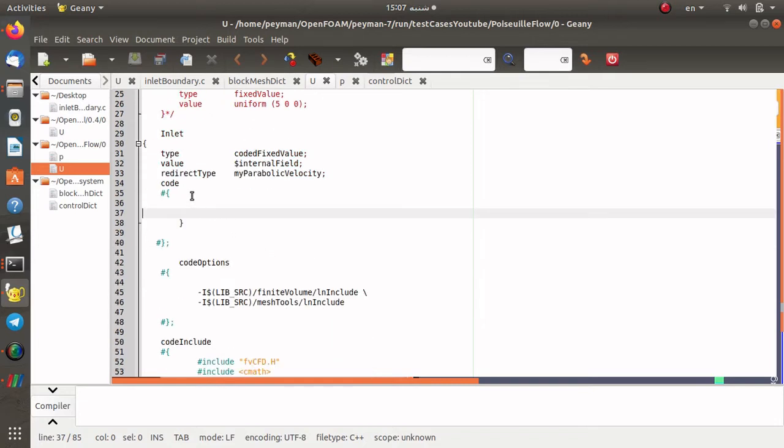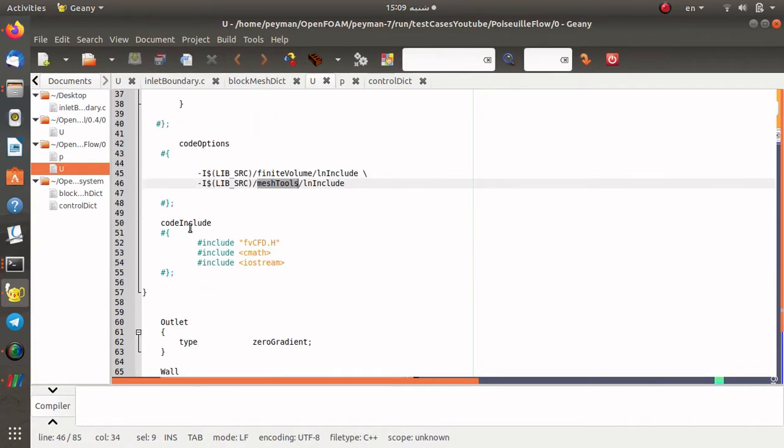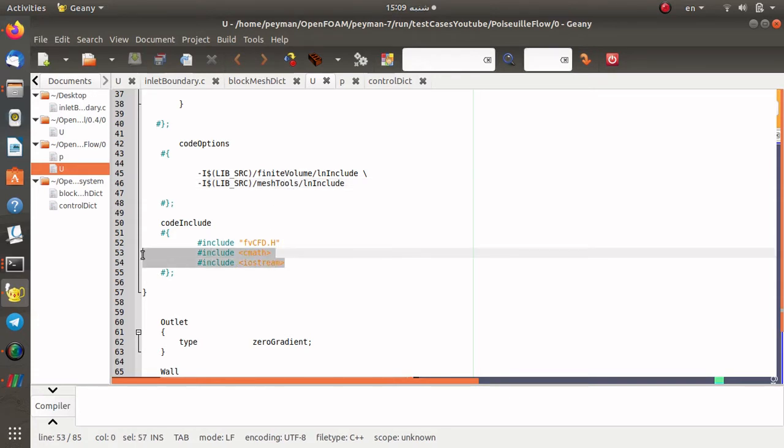Okay, at first, here is the main body of the code, and the options that we use for this code are the finite volume library and meshTools. We need the meshTools library to access the centers of the faces and cells, and we also need the finiteVolume library to access fields like the volScalarField or volVectorField, like the velocity. Okay, and for the codeInclude part, we include the cfd, as we also mentioned for the finiteVolume here, and also the mathematical library of the C++ programming language.